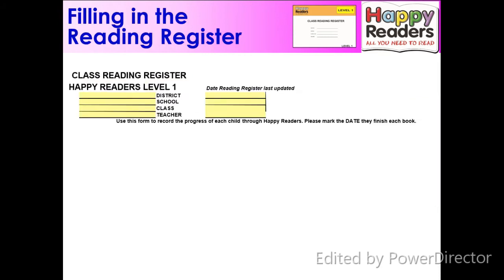So when we are filling in the reading register, the first thing we need to fill in is the information at the top, which is the class details. And please, can I ask you to fill this in on every single page. If you need to use multiple pages for the same class, please put this information at the top of each page, because sometimes these will be photocopied for reporting and filing. And so we need to be able to see from a photocopied page or a snapshot of a page which school and class it belongs to.